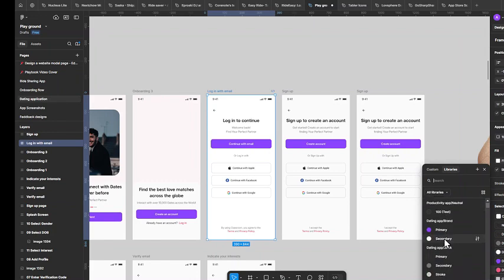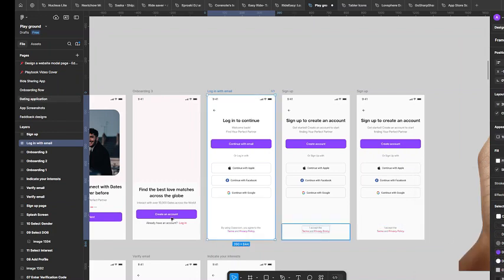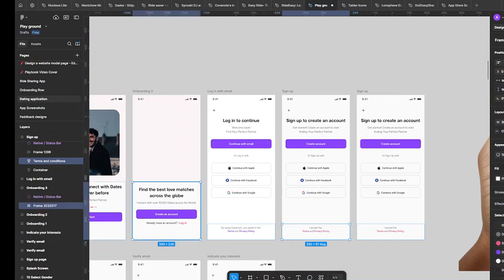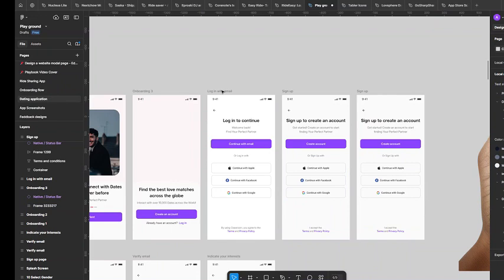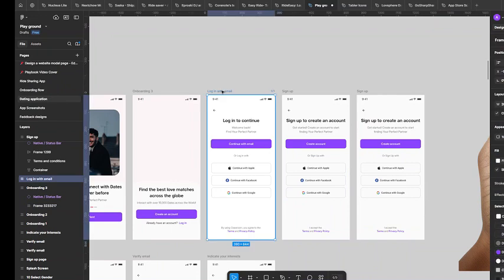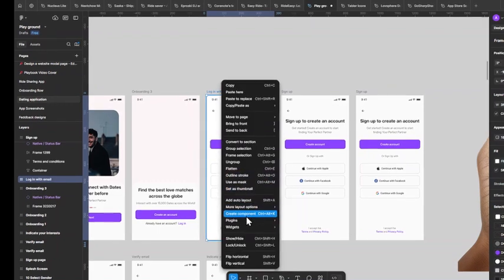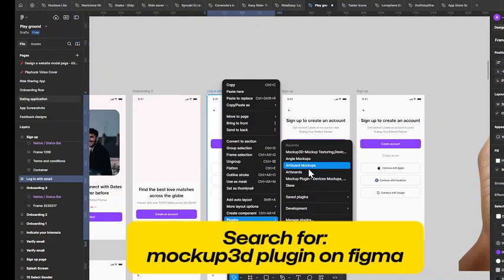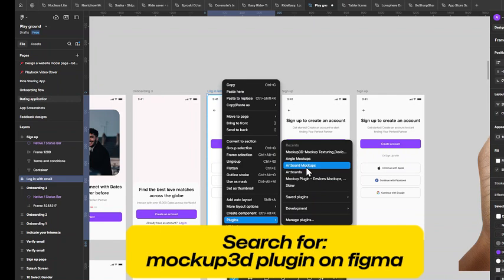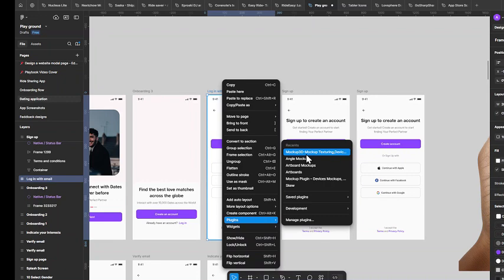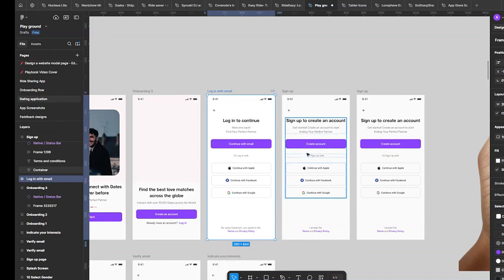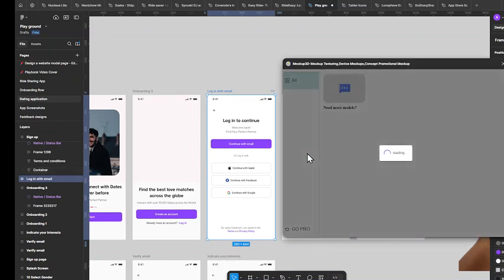Let me do this, I just saw something, so I'll just change it. Making some adjustments. All right, so we are good to go. How do you get started with your mockup here? I tried a couple of plugins, like I stated earlier. I tried Artboard, I tried Artboard mockups, I think I tried Angle mockups. But the one I found interesting is Mockup 3D.